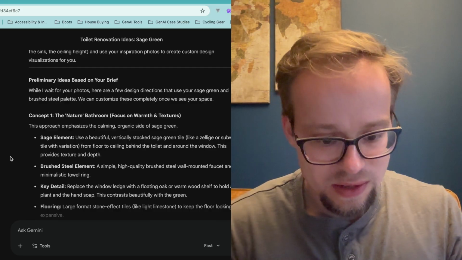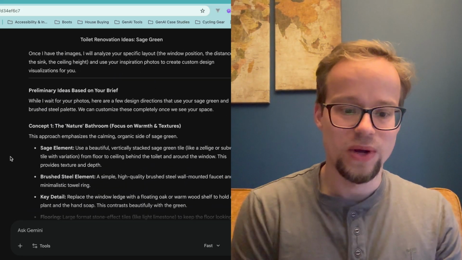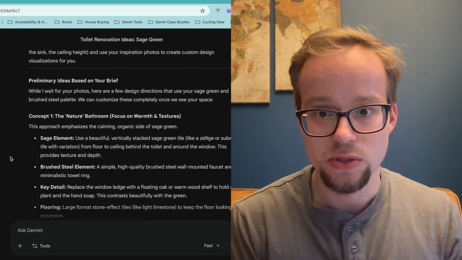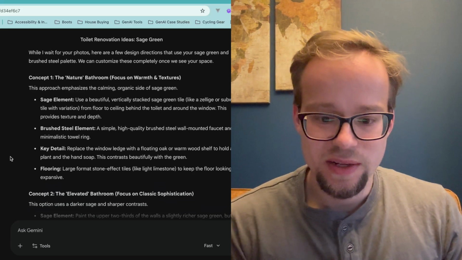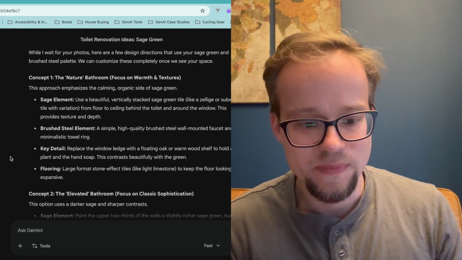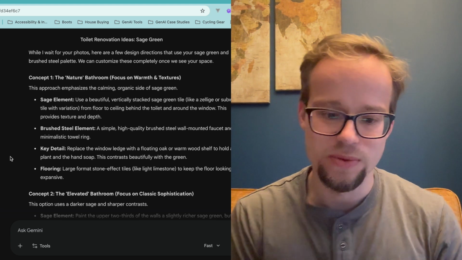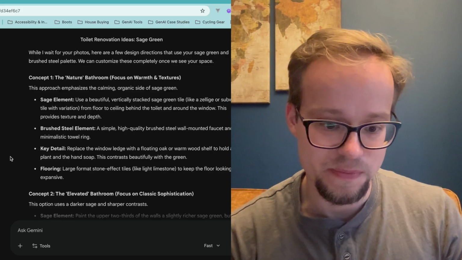Okay, so Gemini gave me 3 different concepts. So concept 1 is the nature bathroom. Focus on warmth and textures. So the sage element: use a beautiful vertically stacked sage green tile, like a zellige or subway tile with variation, from floor to ceiling behind the toilet and around the window. It provides texture and depth.